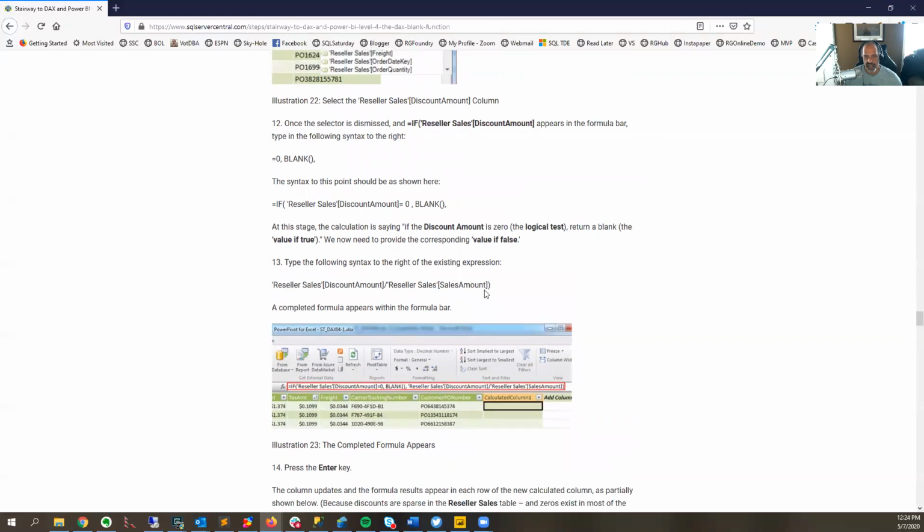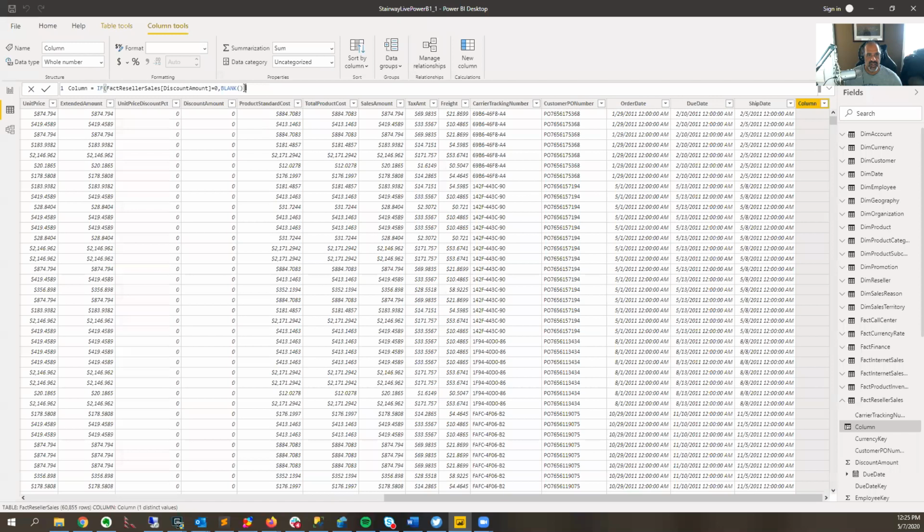Oh, so if it's false, then we're going to return this. So blank, comma, this value over here, comma. Otherwise, we're going to do this. And I think this is not really how we want to format things in Power BI.